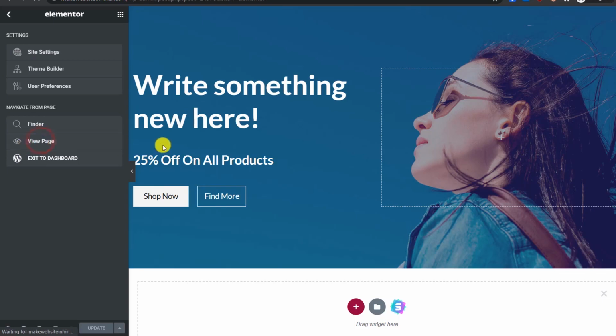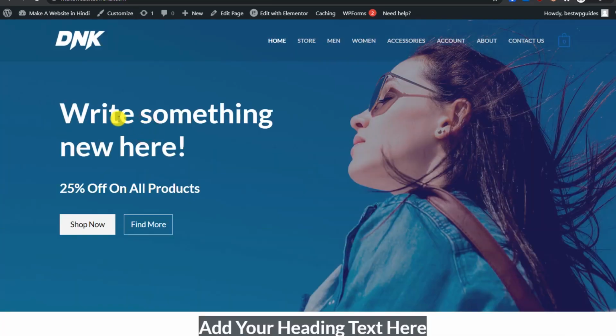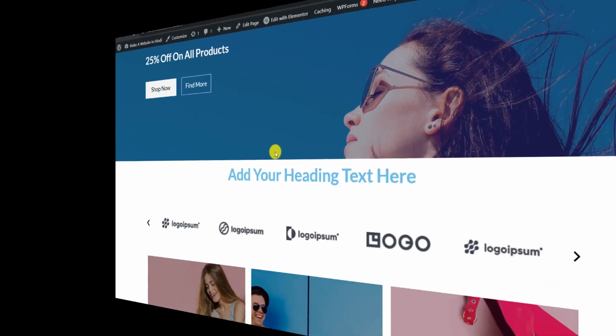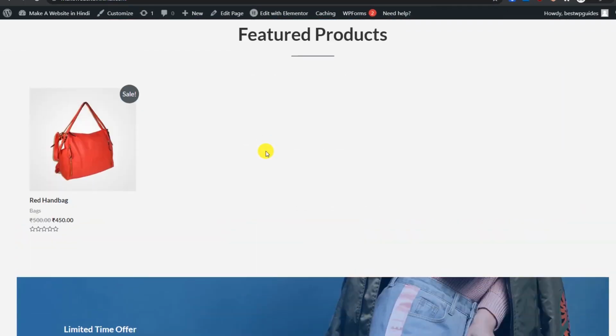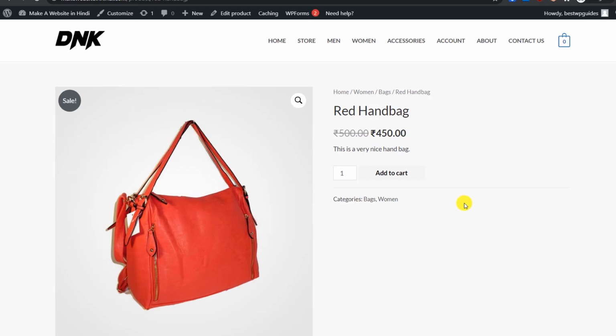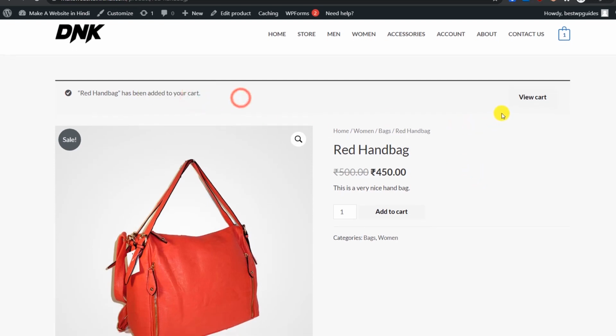Let's view this page. Now you can see this is the heading we added. Okay, and this we also edited, this text here. Now let's try to buy a sample product from the website and see how the buying process works. So let's scroll down, and I want to buy this red handbag here. Just click on it. Now let's view it here, then add it to cart. Okay, so you can see it has been added to the cart.